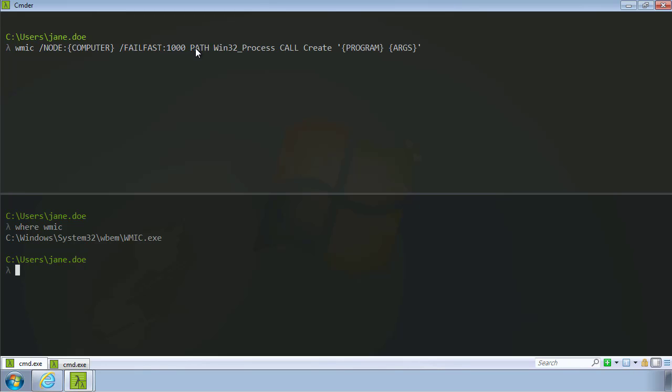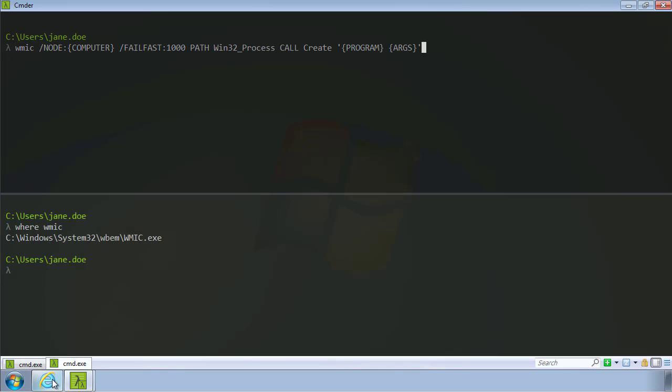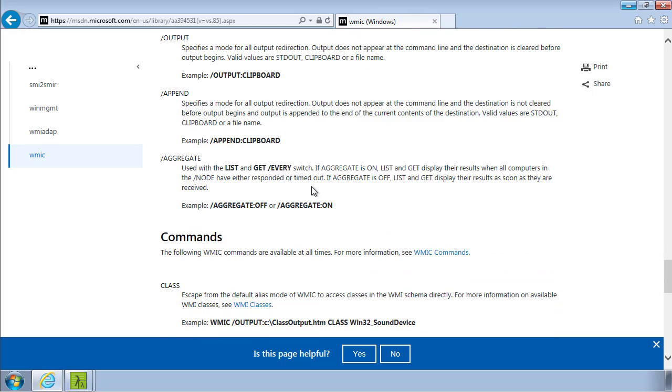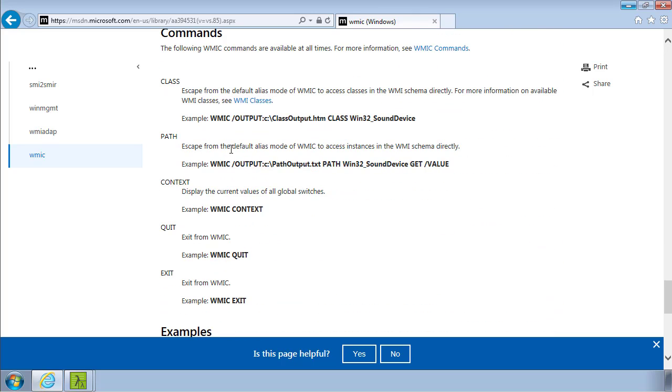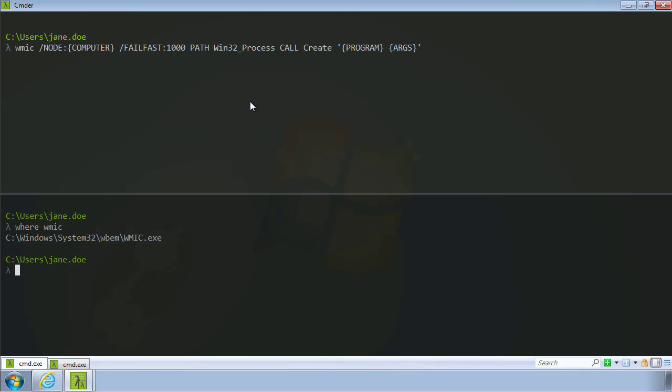The next one we want to take a look at is path. Path allows us to escape out of using WMIC in alias mode. And I've chosen to go this route because if you move into scripting or any kind of programming, you will have to reference the WMI classes by the actual class name. And if you learn any of the aliases here, it may not help you outside of this tool. So we can take a look at that switch here as well. Let's browse down to path. Escape from default alias mode of WMIC. Okay, once again, I've done it this way just to ensure that you're able to learn the WMI classes, because if you learn the classes, it may help you in the future.